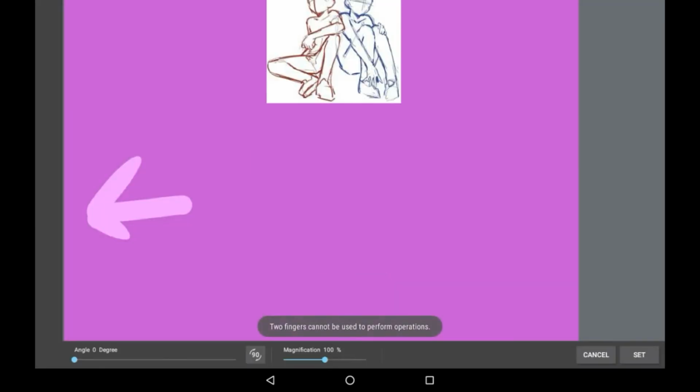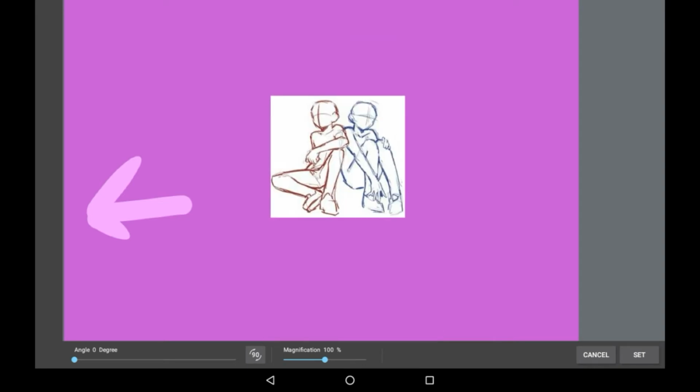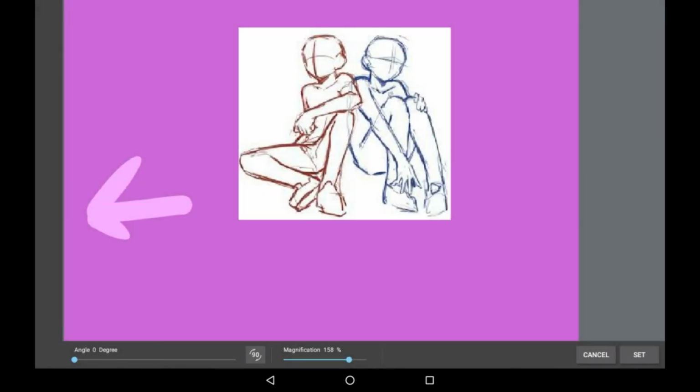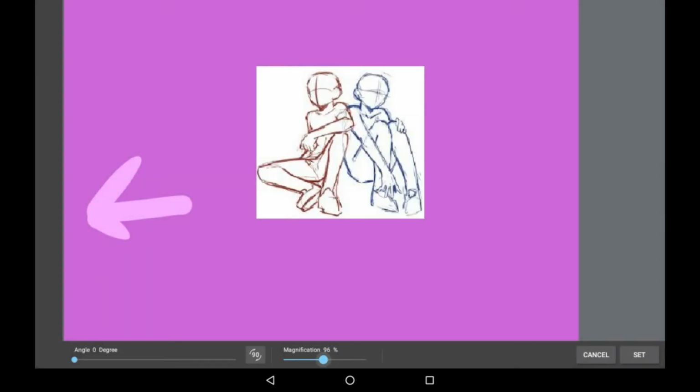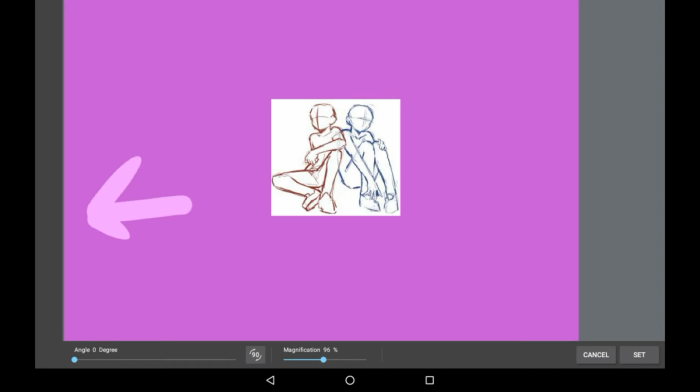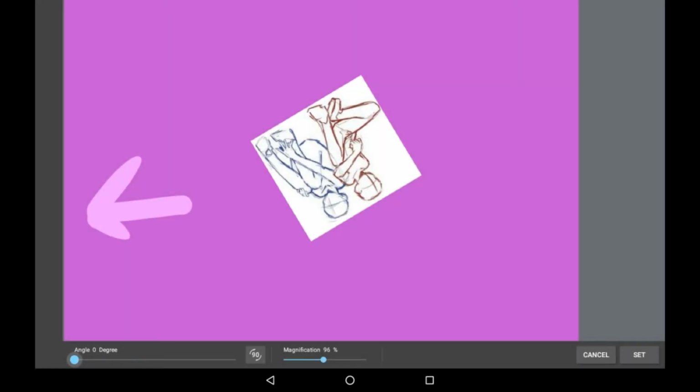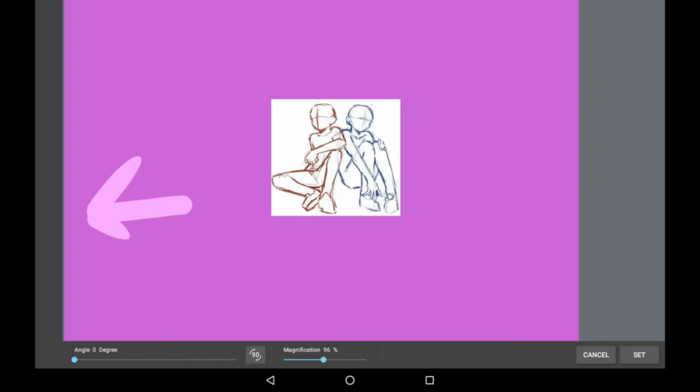You cannot make it smaller or bigger with your two fingers like in most apps, but you can toggle the magnification down here. You can make things smaller or bigger, but do bear in mind that this will change the quality of the image depending on the size of your canvas. You can also rotate it by dragging up with this angle part here, but you have to stop it to see the actual effects of what you've done. When you're done, click set.